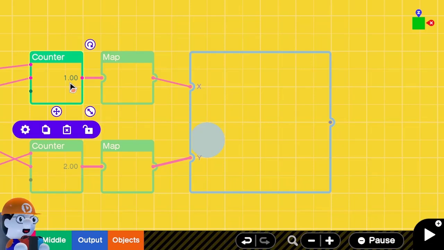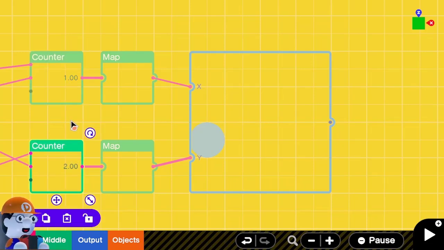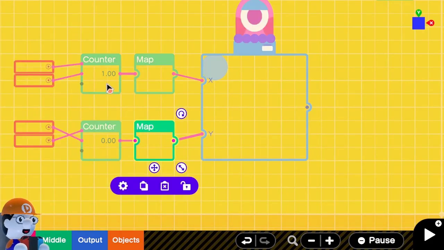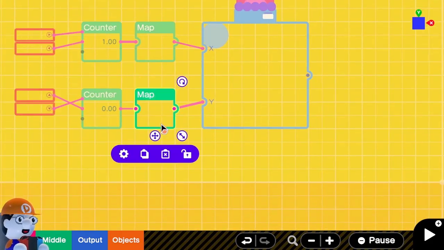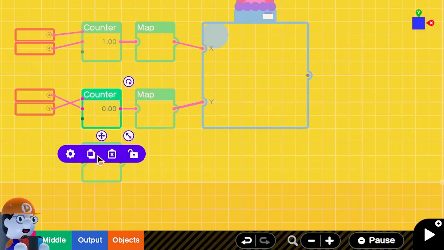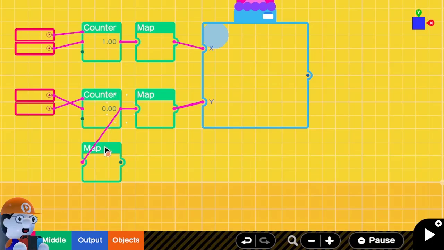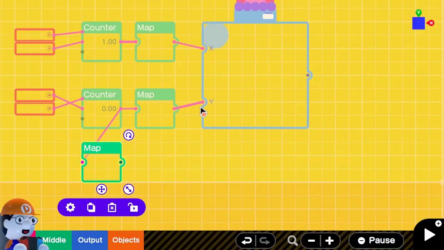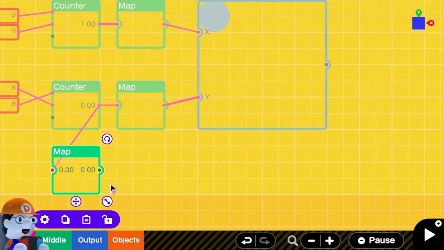We can use these two counters together to create the actual value that we're looking for. How? Well, this one's fine as it is. We need another map for this counter right here. Essentially, we're multiplying that counter by 3. Okay, so again, as we've seen before, 0, 1, 0, 3 is a map that multiplies by 3, just like the ones before multiplied by 10 or 100.